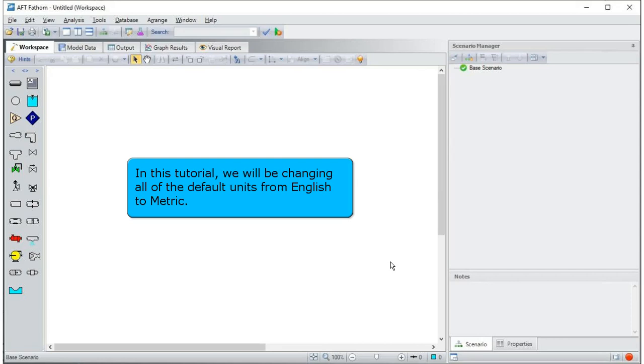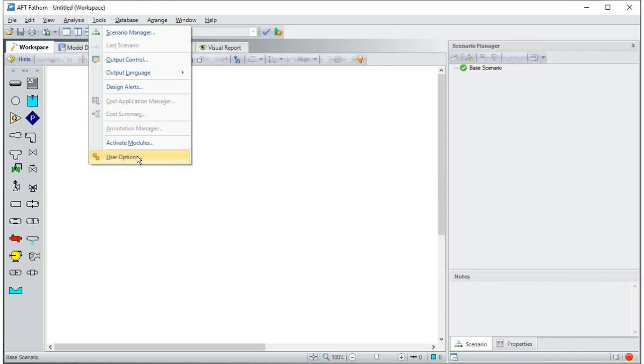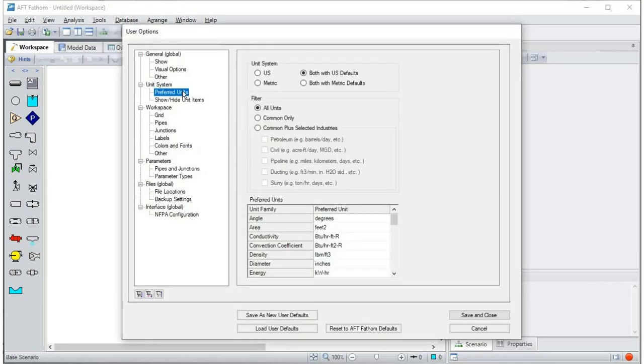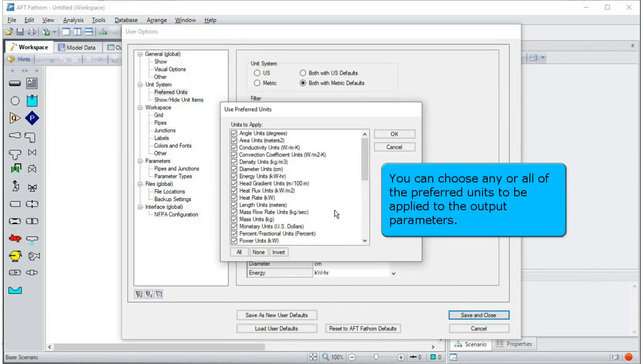In this tutorial, we will be changing all of the default units from English to metric. This can be done in the User Options accessed through the Tools drop-down menu. You will be prompted to use these preferred units in the output as well. You can choose any or all of the preferred units to be applied to the output parameters.